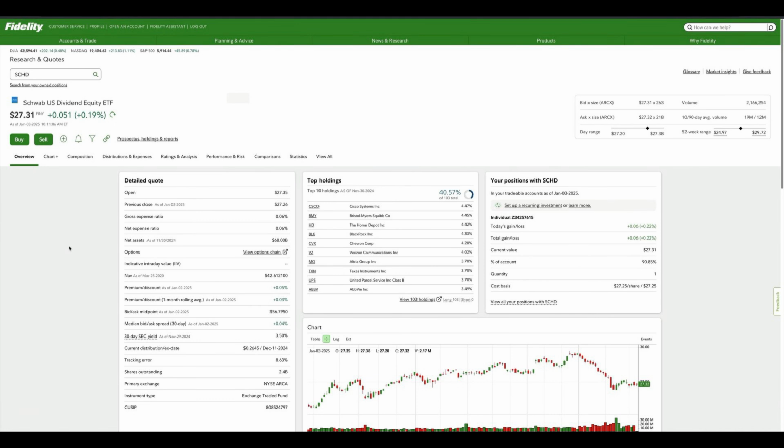And that's it. Log in, choose your stock, buy or sell with the order type that fits your goal, review carefully, and place your order. You now know how to buy and sell stocks on Fidelity.